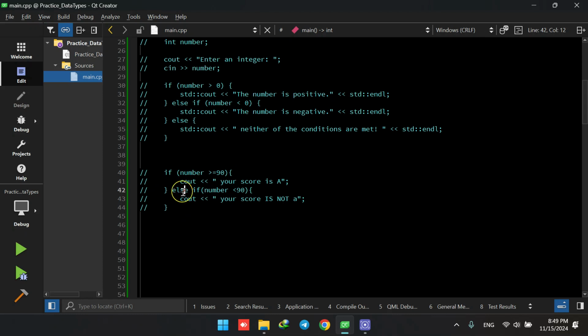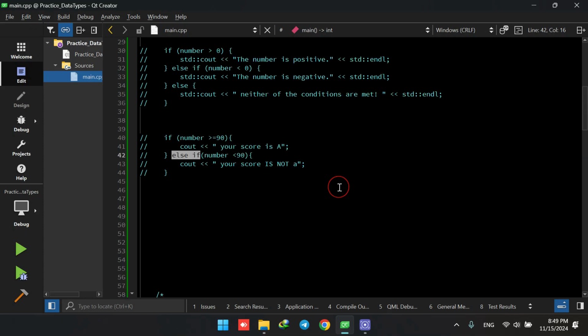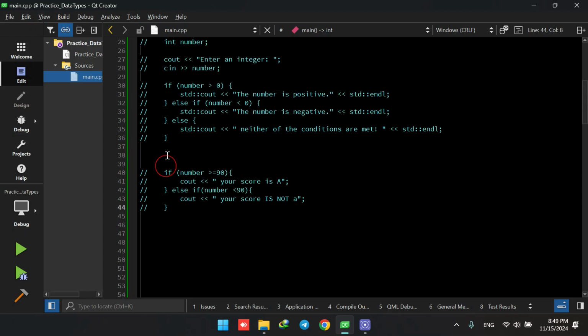If I'm going to check another if condition, this time we say else if. Then within the parentheses, we mention number is lower than 90, for example. And then we have the brackets. And then we cout the result. So in this situation, it is not efficient to have else. Why? The reason is that a number is either greater or equal to 90 or lower than 90. So there is nothing that these two conditions cannot meet. So this is why the else condition is not considered in this example.